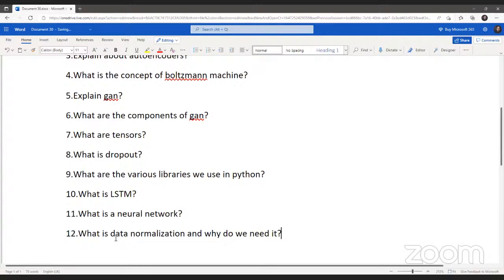Okay, so as we jump into the next question, what is data normalization and why do we need it? If anyone knows the answer, you can ping me in the chat box, and we'll discuss the answer within a minute.